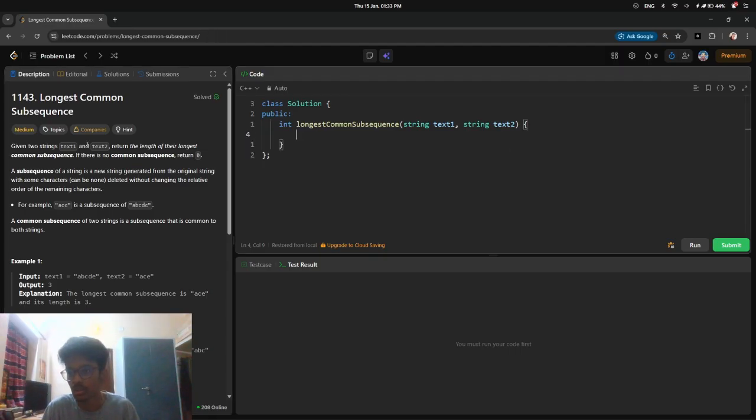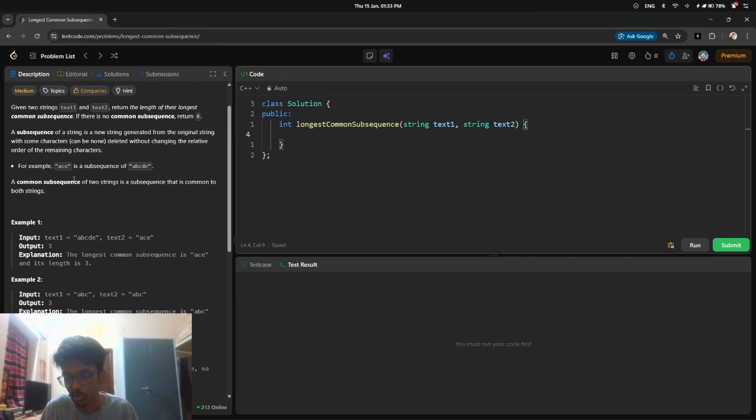All right, so what does this problem say? Given two strings text1 and text2, return the length of their longest common subsequence. If there's no common subsequence, return 0. We know what a subsequence is. So you'll be given two strings, and you need to find the longest common subsequence. That means the query is related to matching these strings.